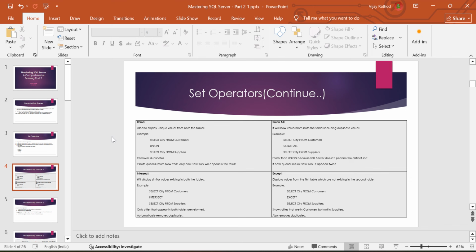Intersect will display similar values existing in both the tables. Only cities that appear in both tables are returned. It automatically removes the duplicate records. Except displays the values from the first table which do not exist in the second table. So it shows cities that are in customer but not in supplier tables. It also removes the duplicate records.